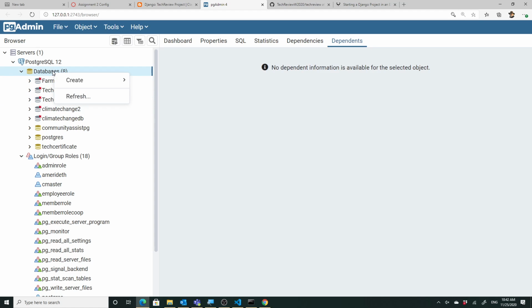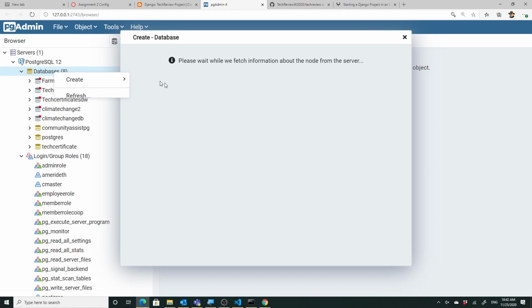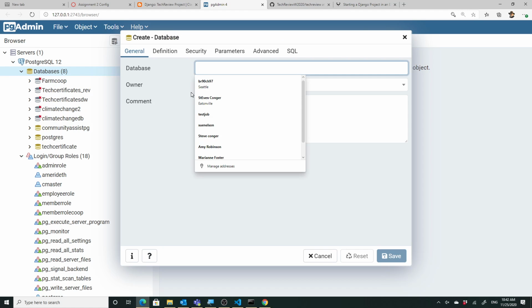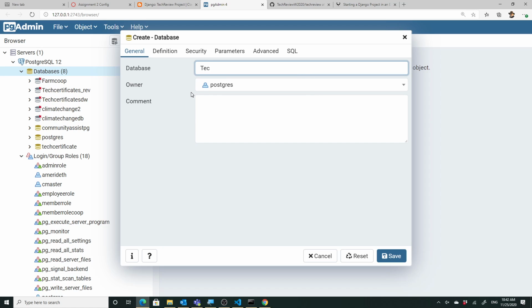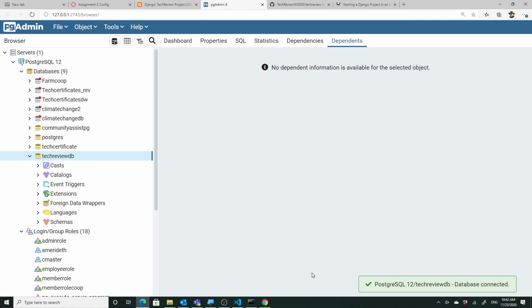What I'm going to do is create a database. I'm going to call it, let's do it all lowercase, techreviewdb. So this will be our database. This takes just a second to do. And notice there is a techreviewdb database.